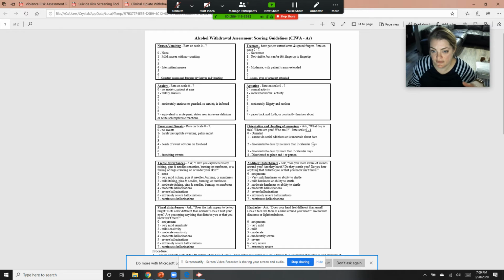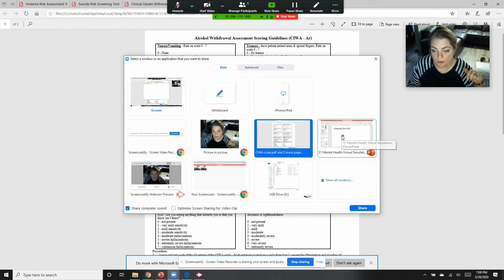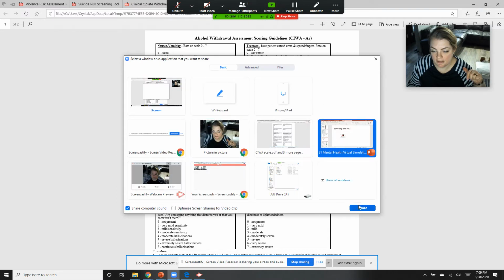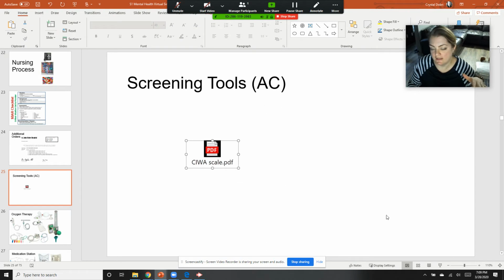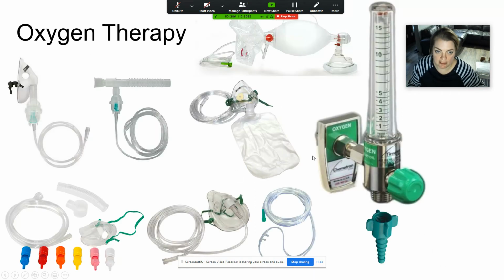So now the students are seeing the CIWA scale, and they can go through and start annotating. She's got some nausea, moderately anxious, etc., until they get their CIWA scale. When you want to stop sharing that one, remember to clear all the drawings and get out of annotation. Don't hit stop share, just go right to new share, and you can go back to the PowerPoint, and it takes you right back to that slide. You can go back into slideshow mode and keep progressing.